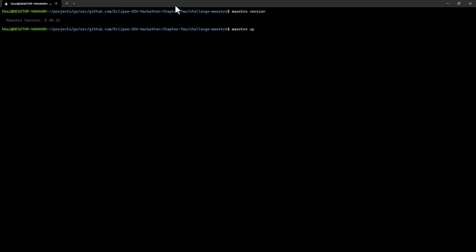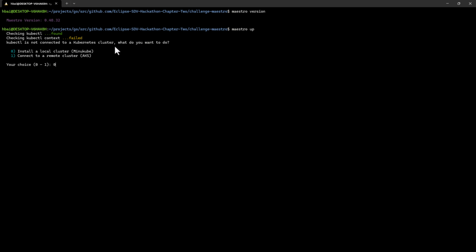So I will try to run Maestro up. Now it says I'm not connected to a Kubernetes cluster, and it asks me what I want to do. I'm going to choose 0 in this case, to install a minikube if necessary. Then it will create a minikube cluster and install Symfony on it. This will take a while.